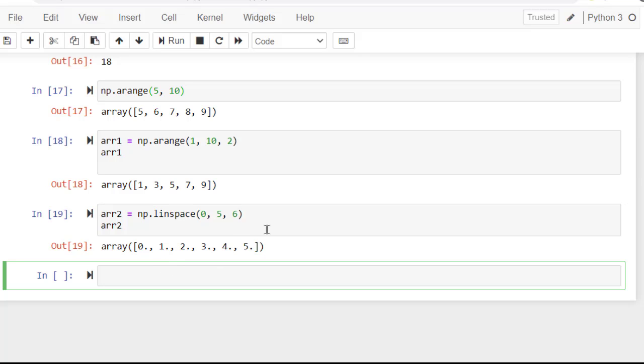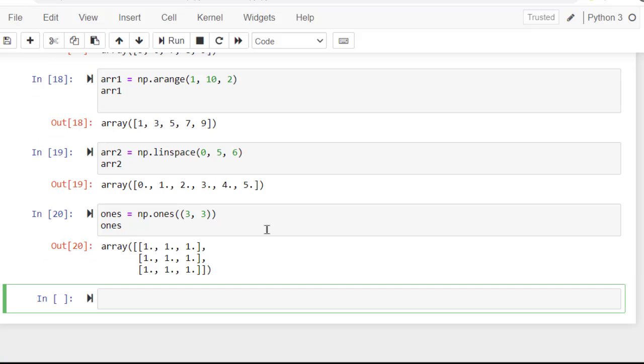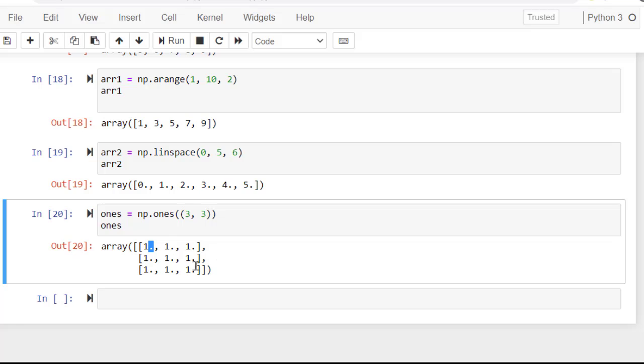If we want to create an array with all the elements as 1, then we can use the built-in function ones, np.ones, and this function takes the shape of the array we want to create. Let's create a 3 by 3 array. You can see that all the elements have the value 1. Here all the elements have this trailing dot. This means all these values are floating point values. We will learn more about these data types as we go along in this video.